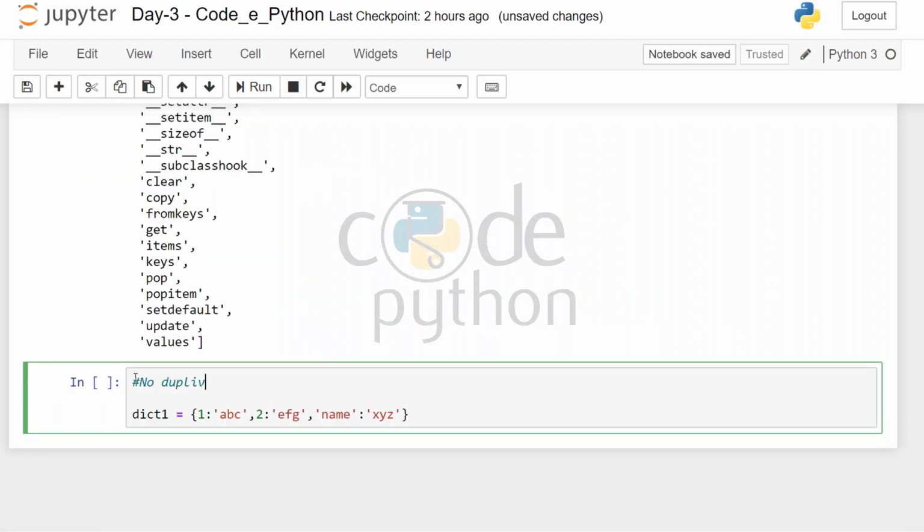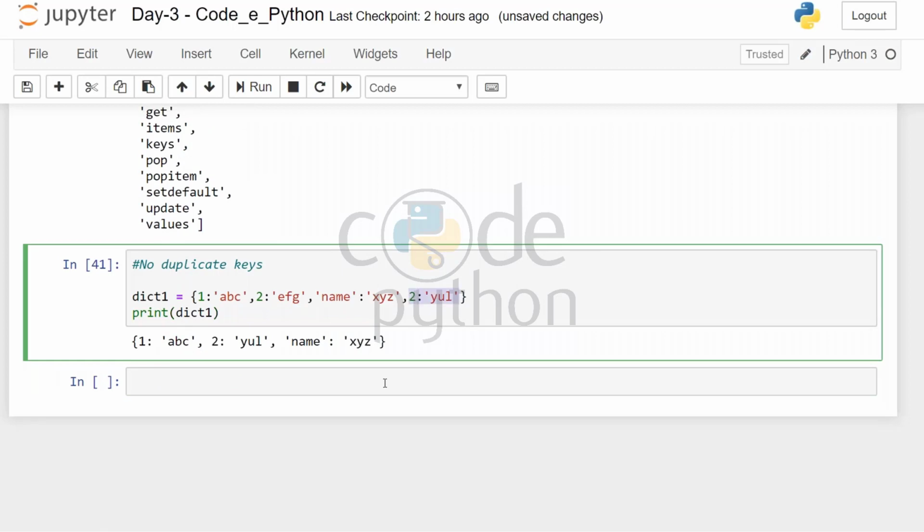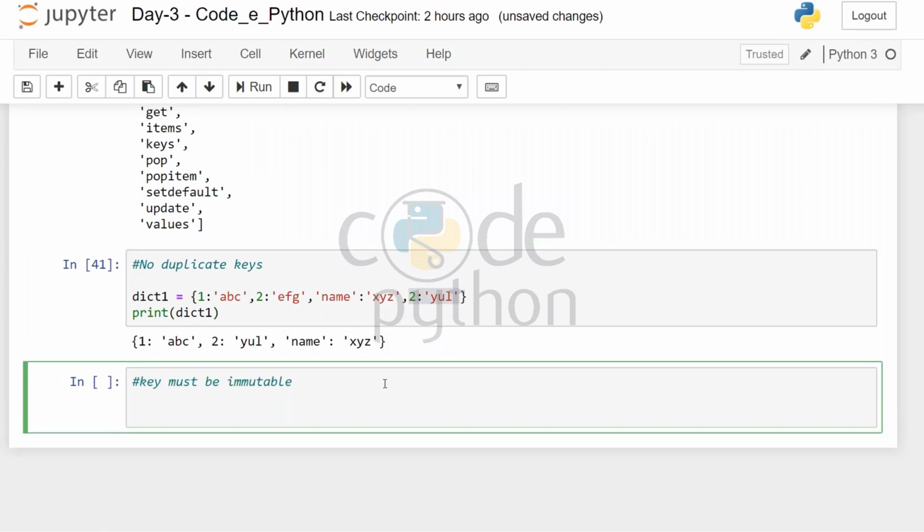No duplicate keys. A dictionary can never keep duplicate keys. If I write here 1 equals ABC, 2 equals EFG, name equals XYZ, and now I again add 2 equals YUL, then when I print it, it won't keep any duplicate keys, but it will keep the last defined element of the key.